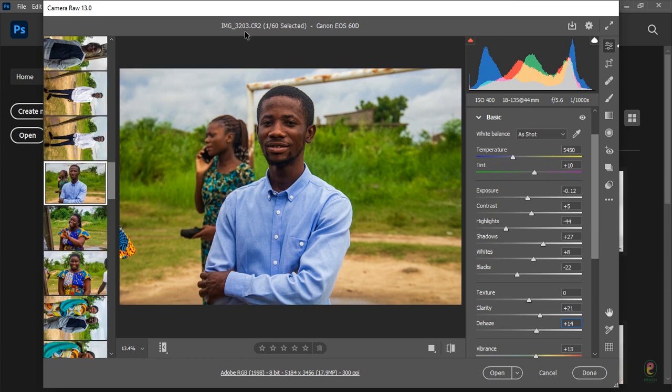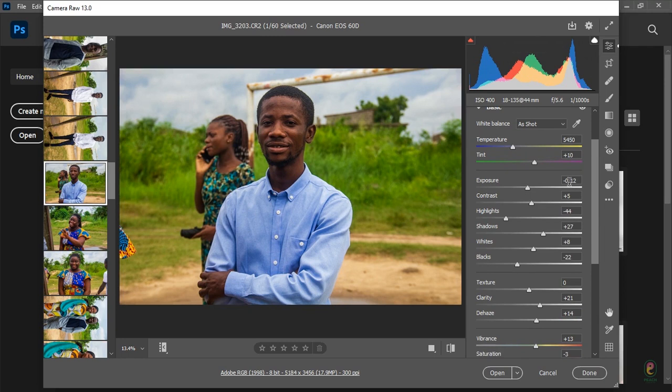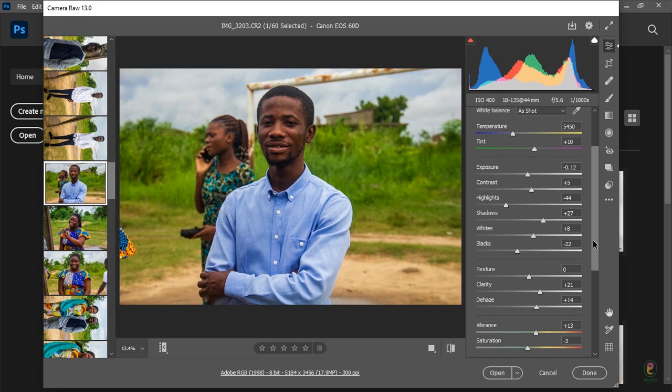So here you can see that at the top we have 1 out of 60 selected. Now immediately I selected my picture, you can see that the basic editing values are in. This is the automatic editing Photoshop gave to me. It reduced the exposure a little bit, increased the contrast, and all that. Now the picture is actually fine. Maybe you want to do something. I want to work on the highlights and also the whites a little bit, and also the exposure a little bit.